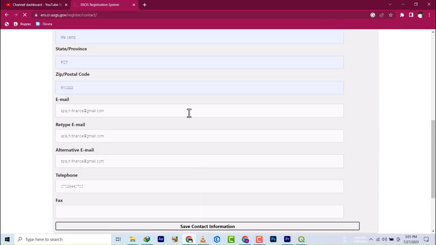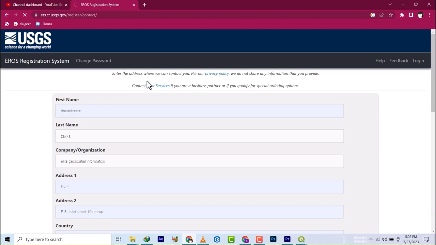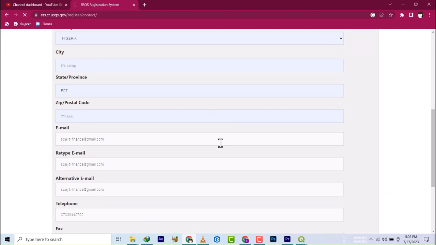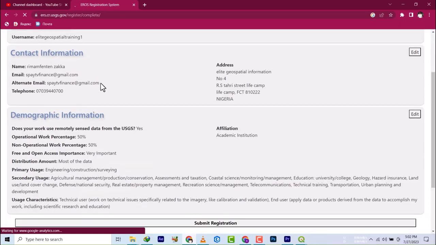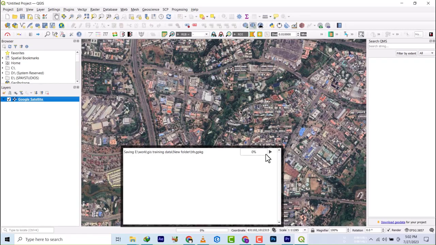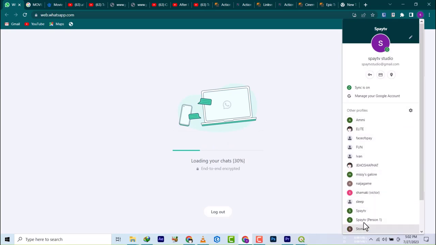So once you finish filling, that's for those in the last page, you save the contact information. Some people have submitted finally, right? Who have submitted finally? If you have submitted finally, you go to your email for everything. Just leave it. Once you've reached this final page, just submit registration. If you submit, it's going to ask you to verify. So you need to go to your email. Submit, then you go to the email.